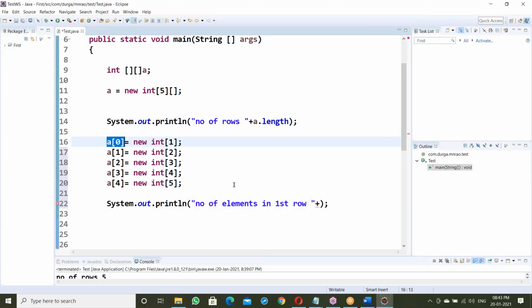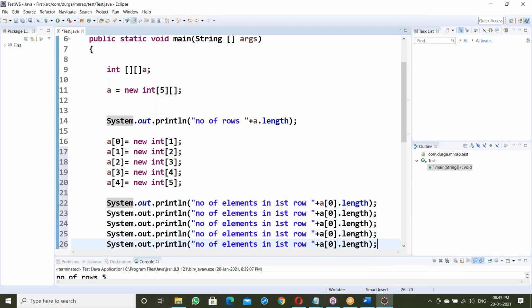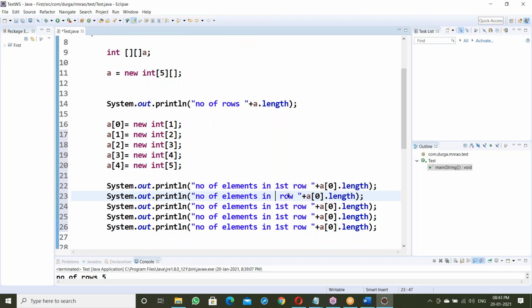Now here, this is A of 0 dot length, the number of elements in the first row. Next, the second row: number of elements in second row, so it's A of 1 dot length. Next, number of elements in third row, it's A of 2 dot length. Number of elements in fourth row, it's A of 3 dot length. Number of elements in fifth row. There are 5 rows here, so the fifth row is A of 4 dot length.